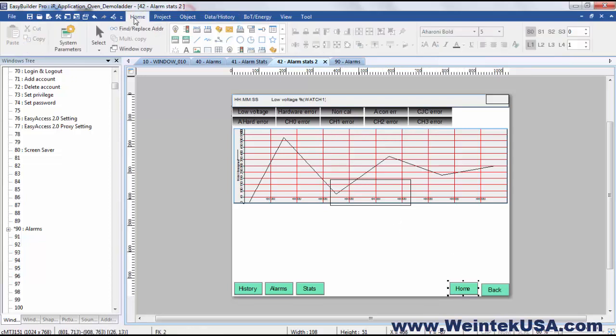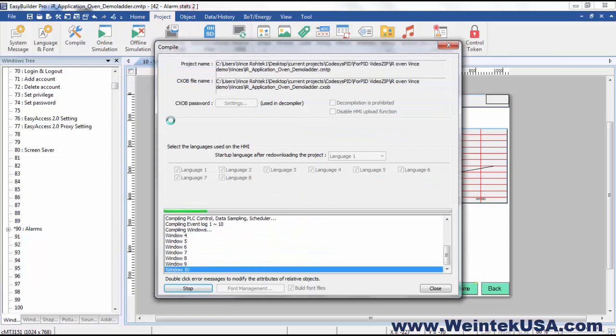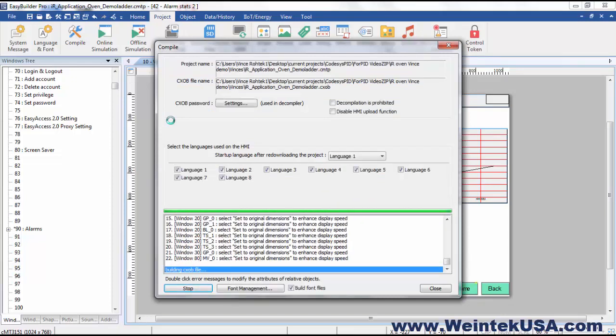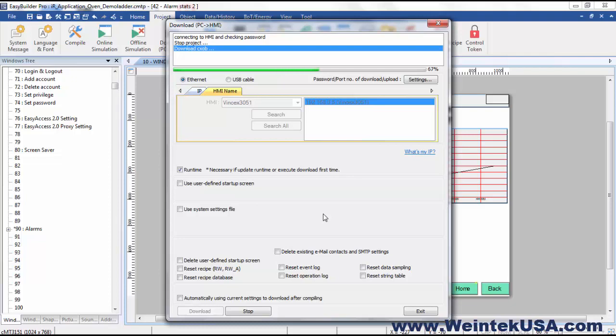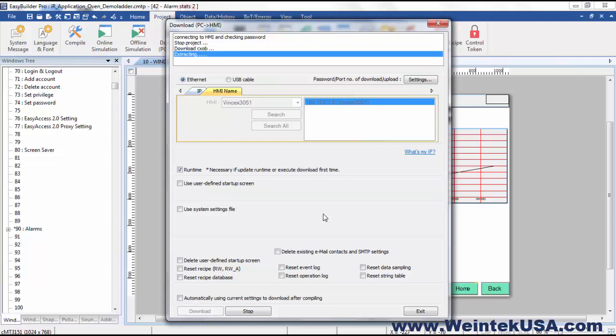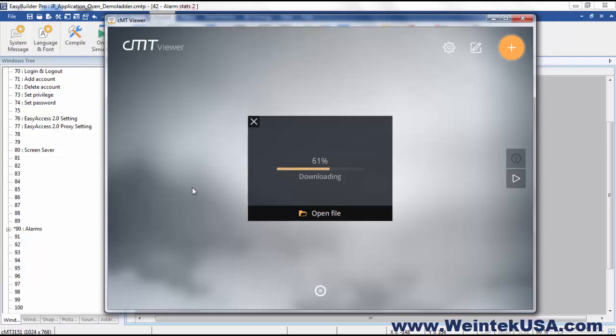So let me go ahead and do a little housekeeping real quick here. And we'll go ahead and download our project. I do not want to reset our data sampling, so we have data still there. All right, so let's see what we got.